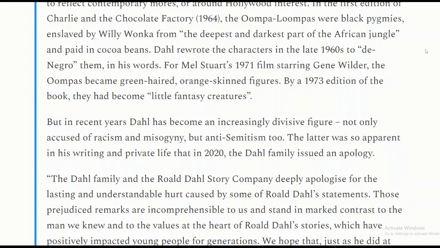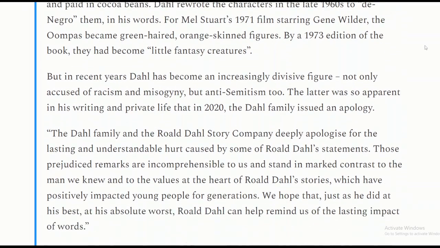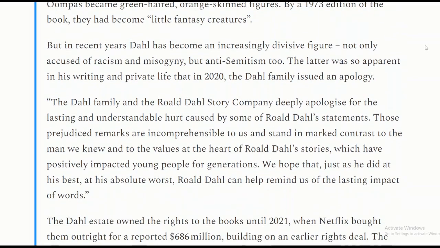The Oompas became green-haired, orange-skinned figures. By a 1973 edition of the book, they had become, quote, "little fantasy creatures," unquote. So they're no longer black pygmies, I guess. But that was in 1973. So already, and that was an era of political correctness, by the way. That was a wave back then, for sure.